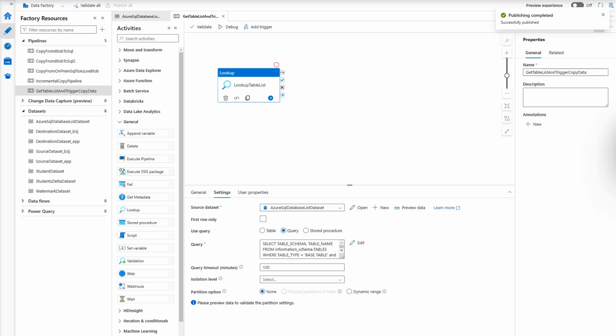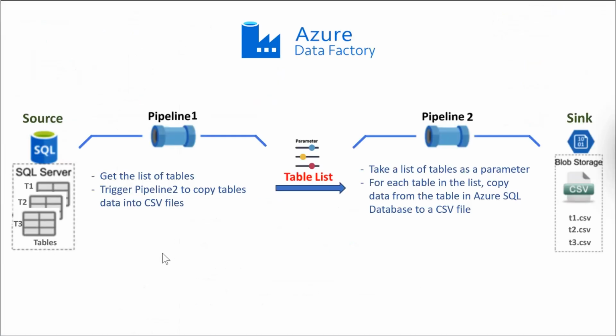Publishing completed. So in pipeline one, we did the first step. Now we need to just trigger the second pipeline. But the second pipeline hasn't been created yet. So we need to just create the second pipeline first and then come back here and continue.